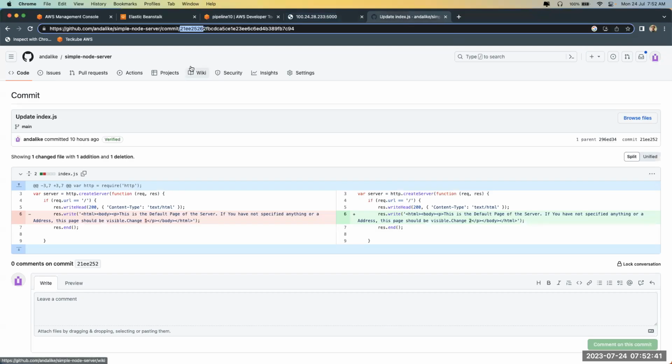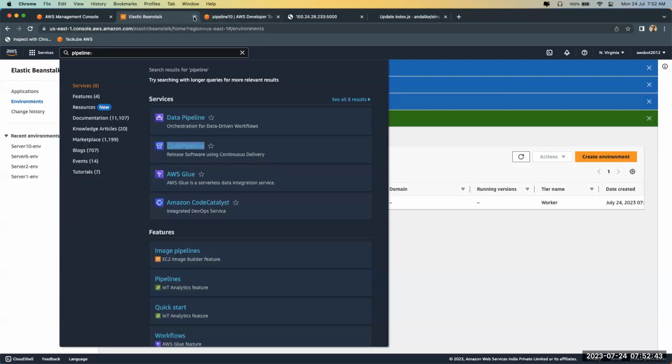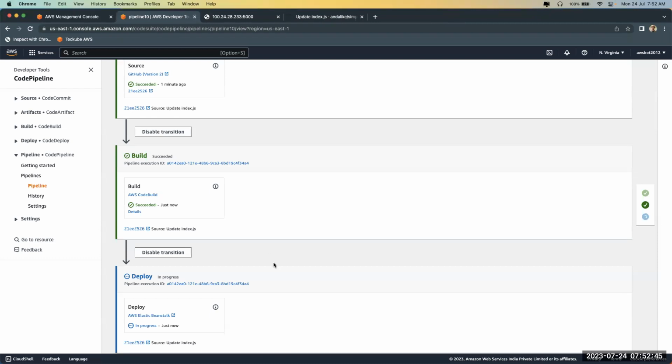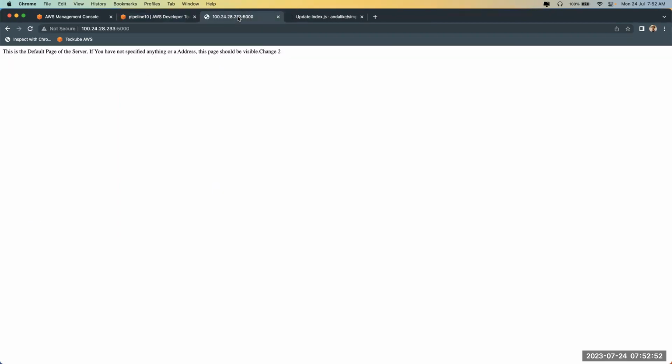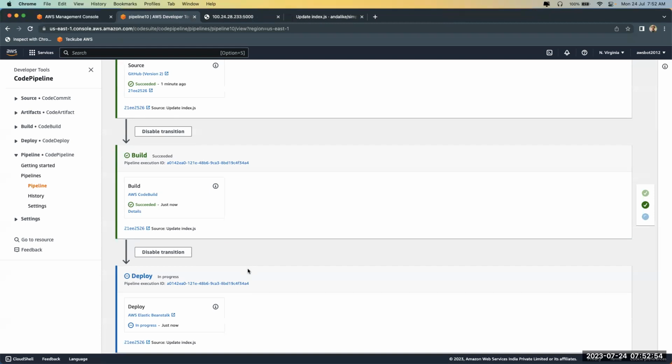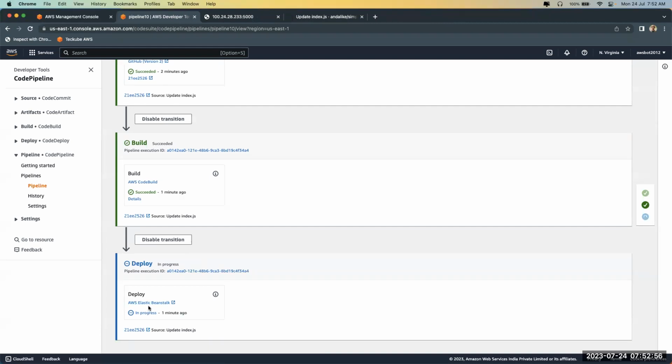So let it happen. Let's go to the server so that I can tell you what exactly is the advantage of the pipeline. The pipeline over here says deployment is in progress. Good for us. But we know at the end of the day, deployment has been done. Why is it taking time? Because it has to go and do multiple things inside that specific Beanstalk. Let it get completed.